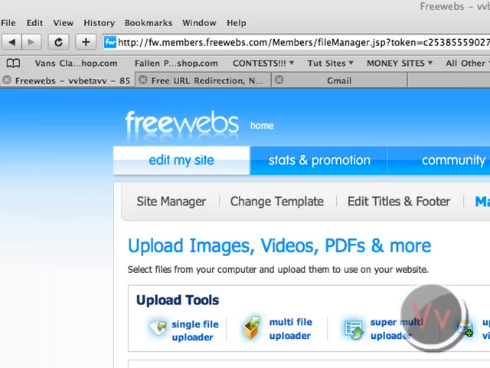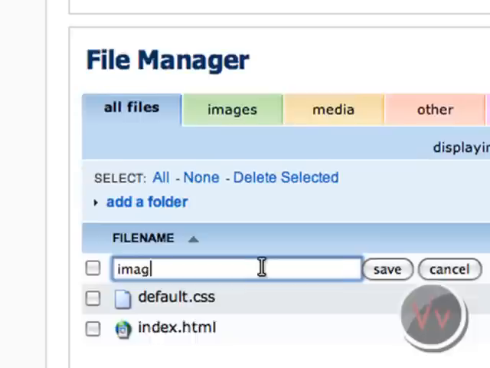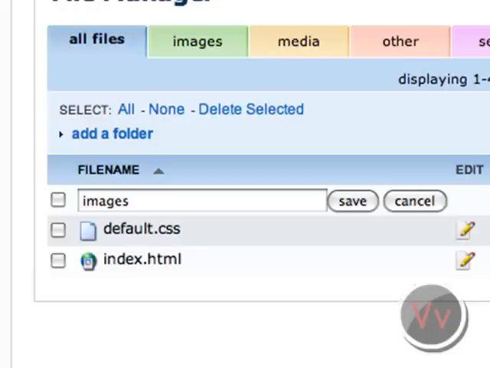Okay. Right here, you're on the uploader. You add a folder, and since I have a folder named Images, I'm going to add a folder, and I'm going to name it Images, just the way it's named right here. Okay, now you click Save. Now you'll see an Images folder. You go ahead and Single File Uploader.